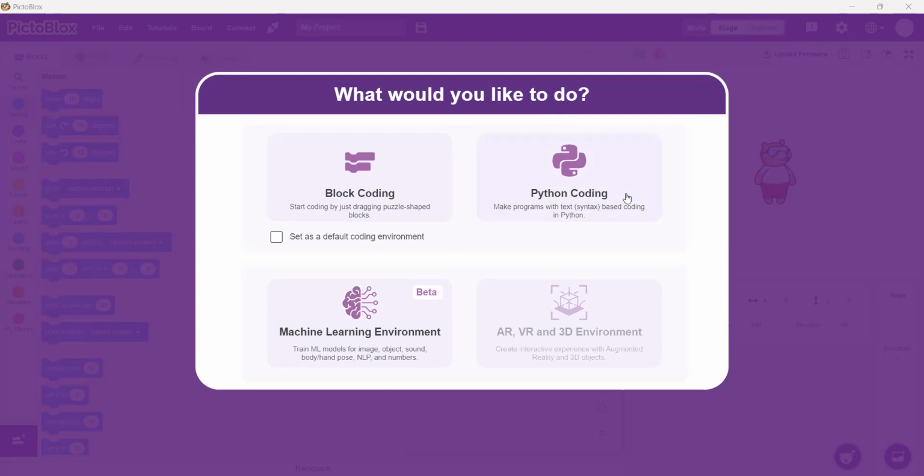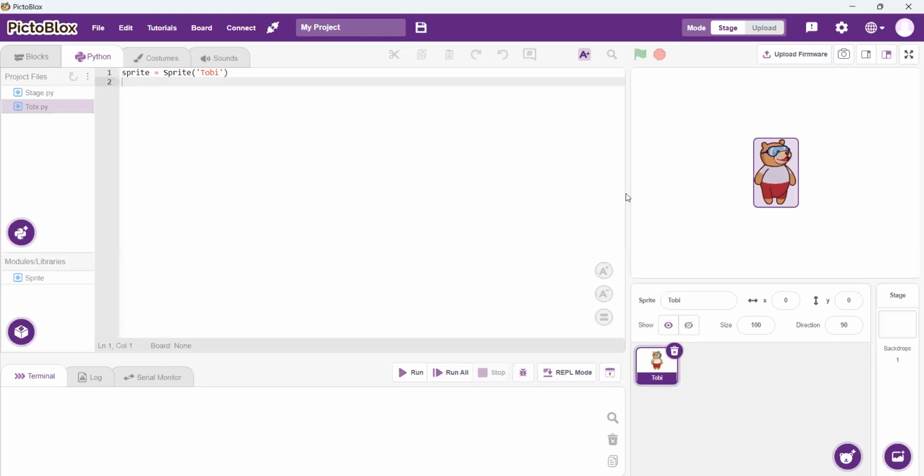In today's session, we will be learning how you can create a small gesture control fruit game, right? So let us start our coding. So first of all, I'll be selecting the Python coding from here.